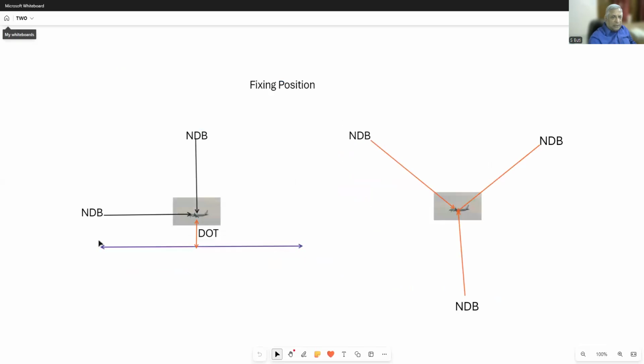This is my track, left to right or right to left. And on my track somewhere here, I select two stations, which will give me approximately a 90 degrees cut. And I take the bearings from these two stations. And if it's a true track, I will convert them into QTEs and plot. This is where they cross. So here is my aircraft at this moment.